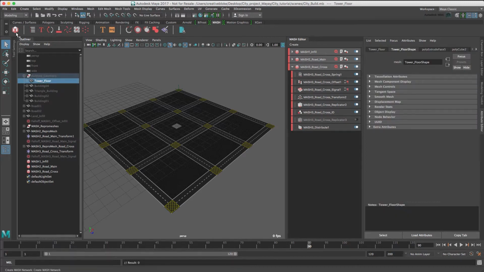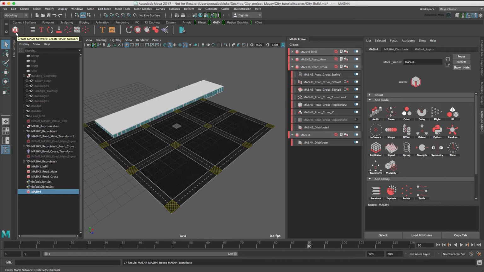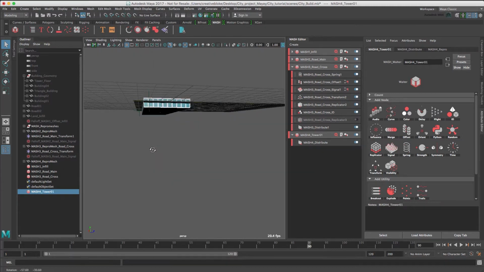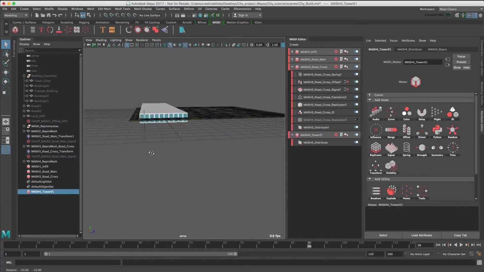And let's create a new mesh network. There we go. Let's just rename this while we're here to mesh floor tower 01. Even though we have fixed the pivot, we can see that the mesh network has placed the center of the new repro mesh at the center of the world. There are many ways to fix this. The quickest way is to add a transform node.